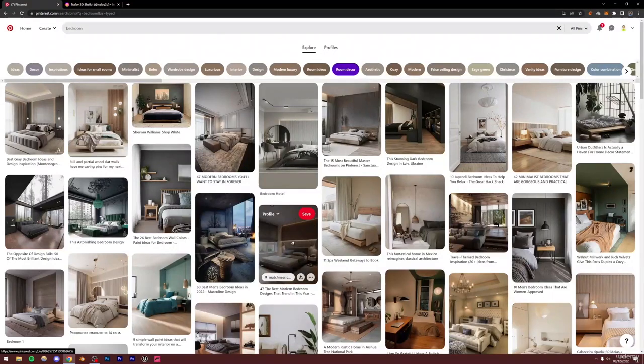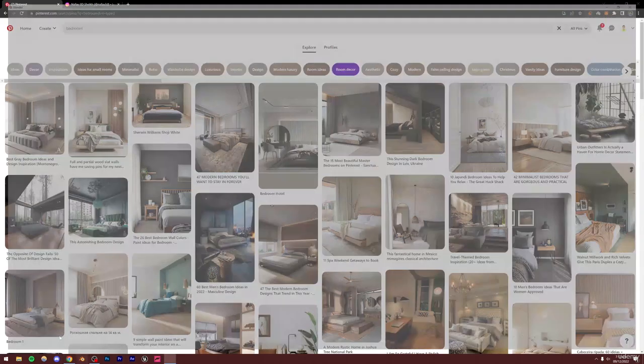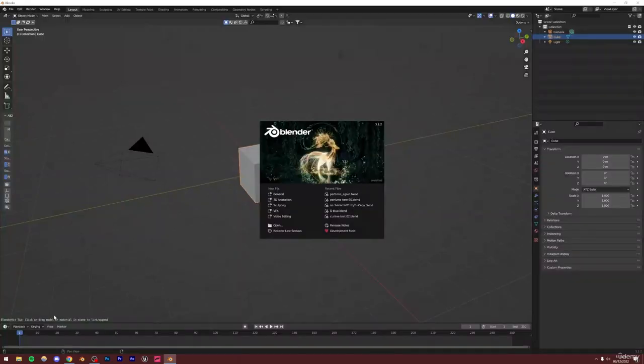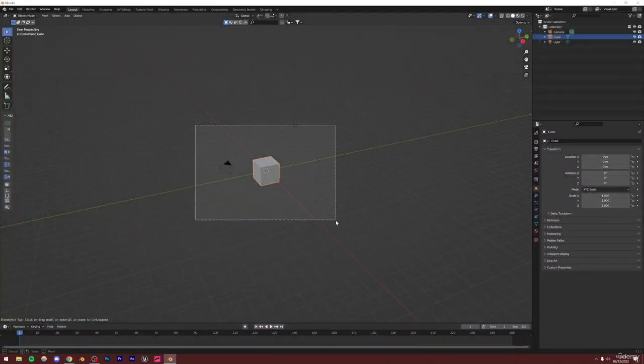Alright guys, so now we're going to be making a bedroom, and I searched up bedroom on Pinterest. So we're going to be getting some ideas together, and we're going to be making the whole thing together, right? All the creative decisions are going to be made in real time. So let's first open Blender, and let's first create a basic shape for the whole scene.